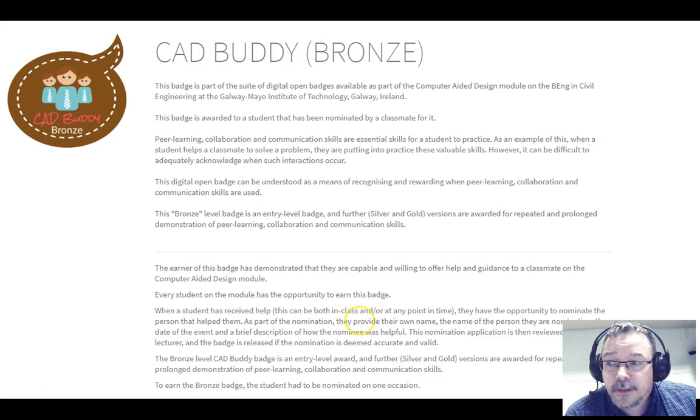The last badge I'm going to show you in a bit of detail is the buddy badge, and again I'm picking on this one because the employer was keen on this one as it showed a level of team working skills and interpersonal skills which are vital to the workplace. So again, it talks here a little bit about the student saying that they've been awarded this because they were nominated by a classmate for it. And it talks about peer learning, collaboration and communication skills, which are essential in the classroom and also essential for the workplace. So it gives the reader a little bit more information about the student.